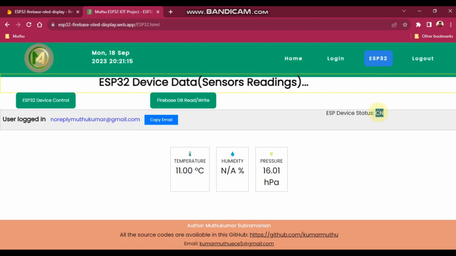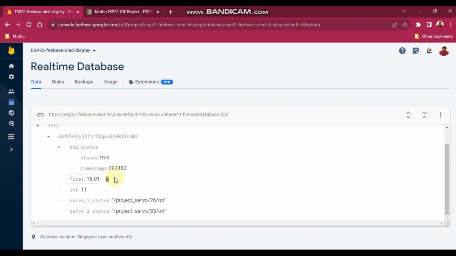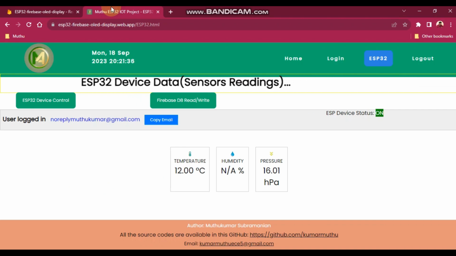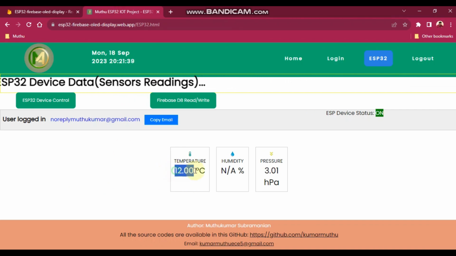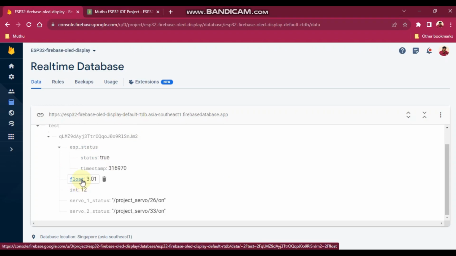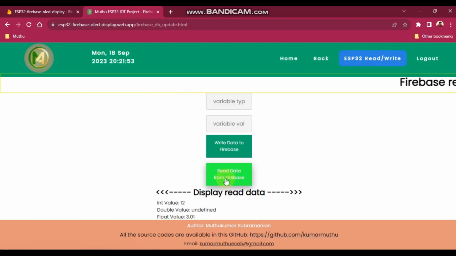So in the dashboard we can see the real-time sensor readings here. The ESP32 keeps updating the readings, and our website keeps fetching the details from the real-time database. So we can see previously we saw 11 and now it's updated to 12. So the same we can read from these buttons as well.